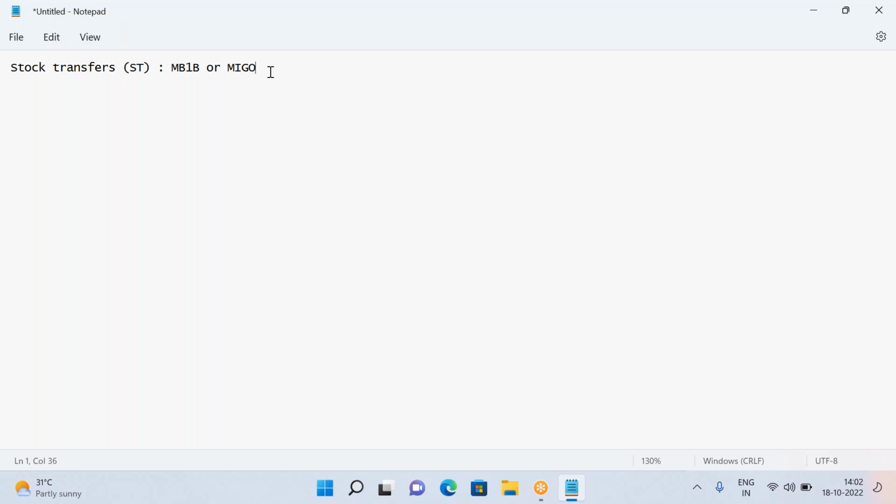Once again, the definition of stock transfer: the material is moving physically between stores within a plant, or plant to plant. Example, I have plant one. The plant contains different store locations. I have store location one, 001 store location. I have another store location, store location 2, which is 002. Suppose one store location is requesting, and the other store location people are issuing.